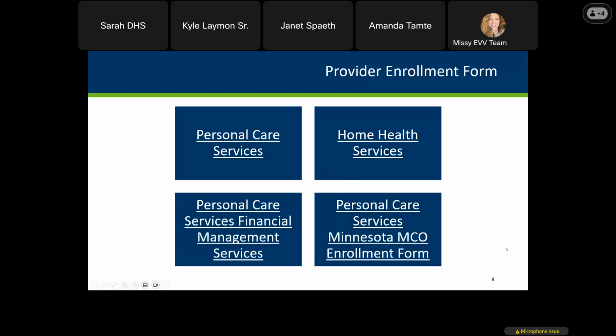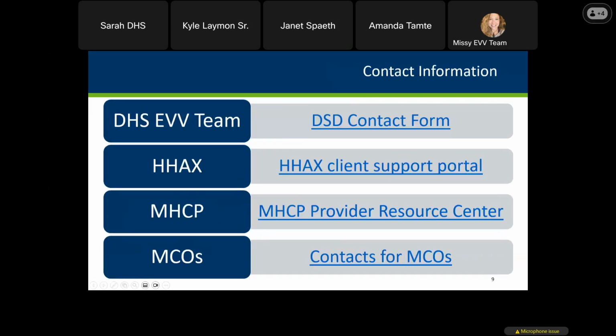In order to get going, if you have not done so already, you will need to complete the provider enrollment form, regardless if you are choosing to use HHAX or a third-party system. This will begin the process of you connecting and getting your portal set up. The links to the enrollment forms are in the presentation. You can also find them on our website and HHAX's website. If you are working with multiple MCOs, you only need to complete the enrollment form one time.